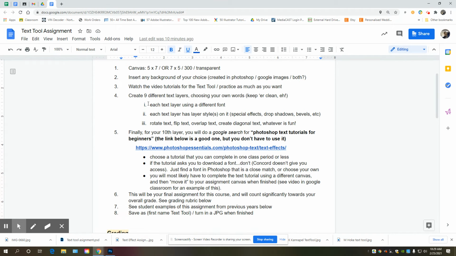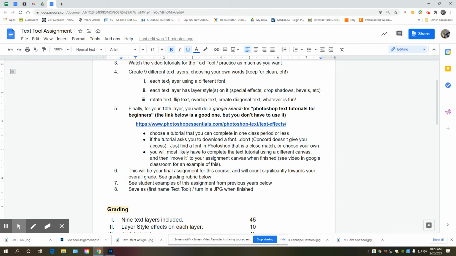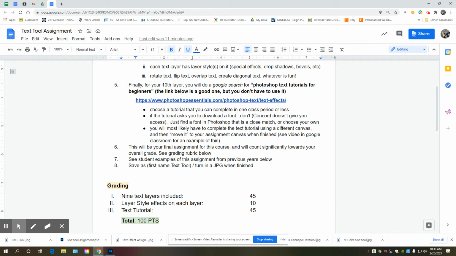Insert any background, watch the videos, practice as much as you want, guys. Practice on a blank canvas if you want. Create 9 different text layers. Choose your own words. Keep it clean. Each text layer uses a different font and has a different layer style. Rotate, flip, overlap, create diagonals, all that fun stuff.